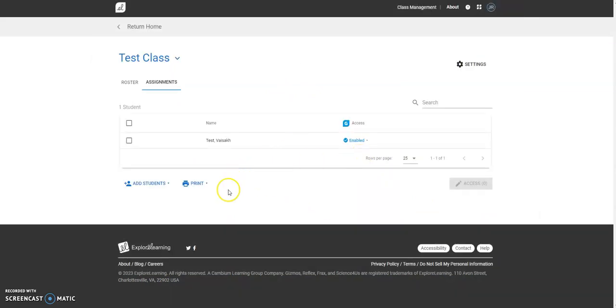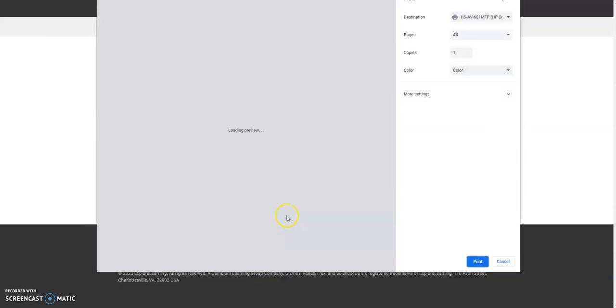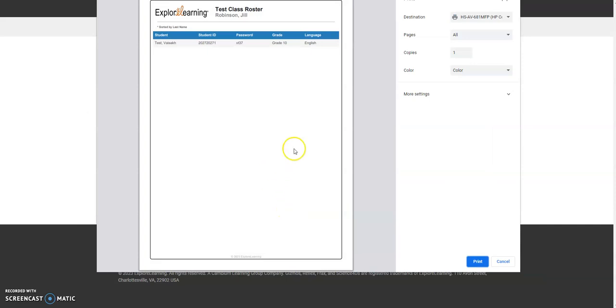The other thing that you're going to want to keep for your own records, just in case students do lose their login cards, is a class roster. You can again either save this or print this, and this will give you a list of all of your students along with their passwords. So if any student needs it to get back into Gizmos, you can provide it for them.